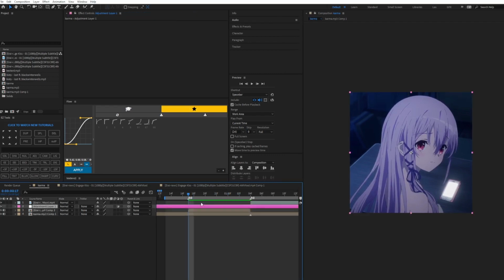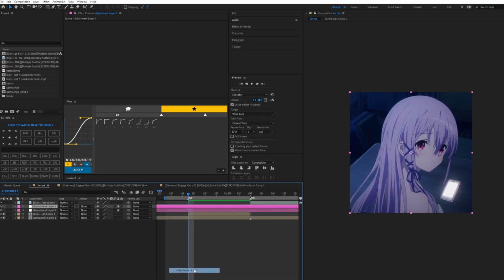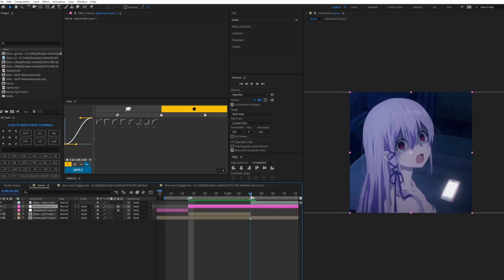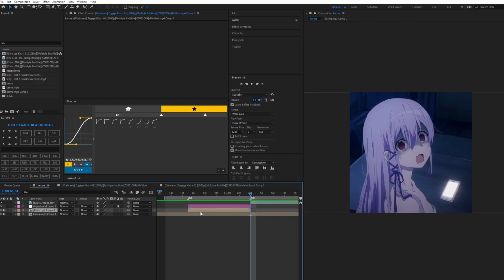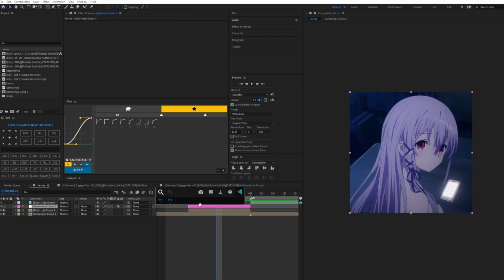So let's go ahead and create an adjustment layer, which the shortcut is Control Alt Y, or you can just right click here or anywhere and then New and make an adjustment layer. You can cut it by using Control Shift D. So make sure to cut it with the duration of your clip.